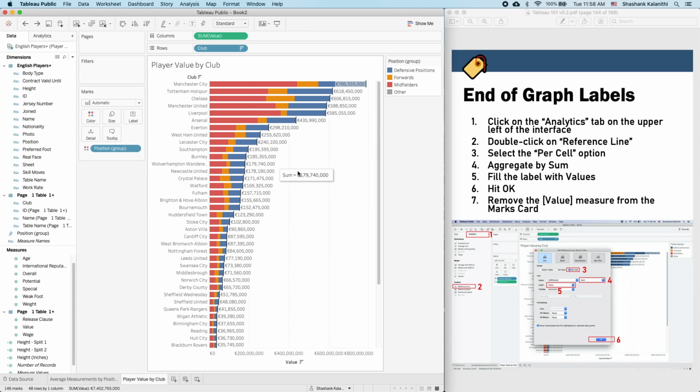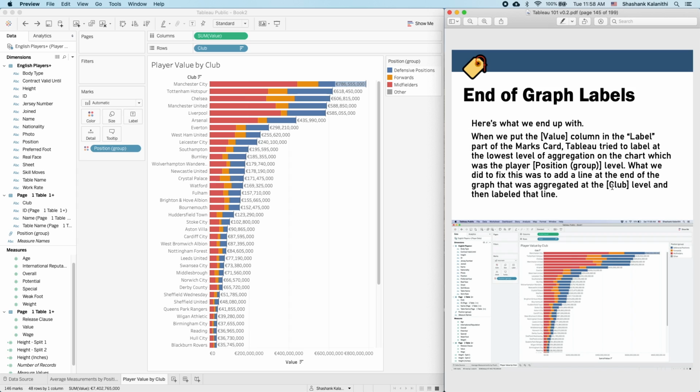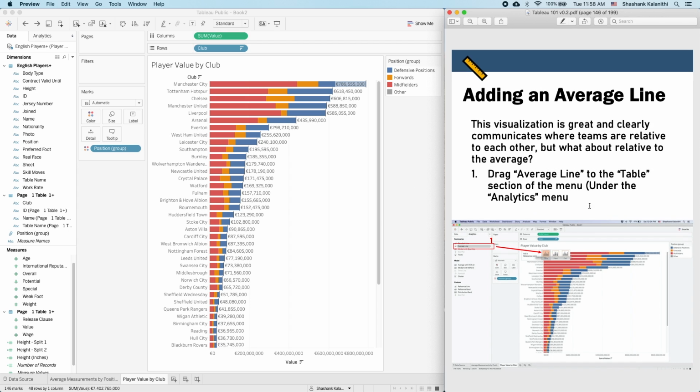Okay, perfect. This is what you should have. Yes, so here's what we end up with. And so this visualization is actually a very solid one. This communicates exactly what we need. It's great at communicating the value of players per team in comparison to other teams. But what about the value per team in comparison to the whole, in comparison to the entire league? Well, this is where an average line might be useful.